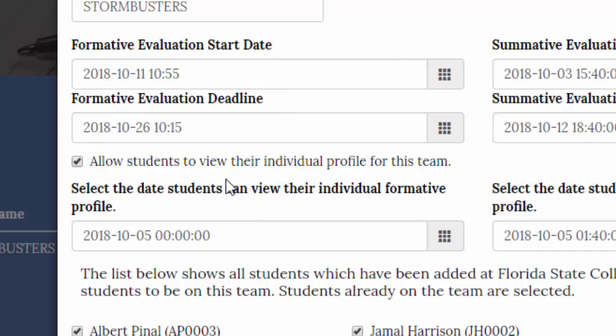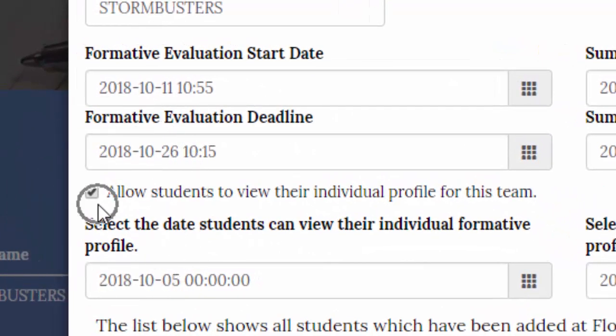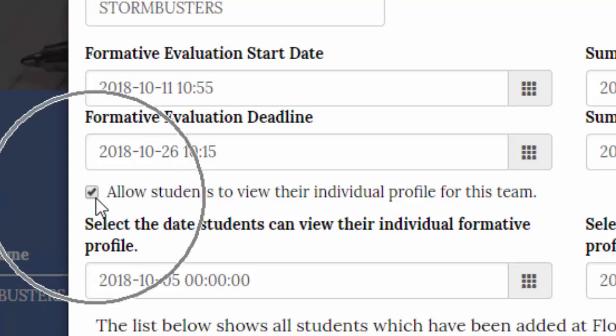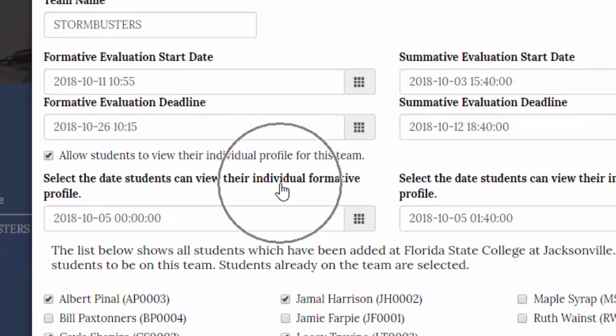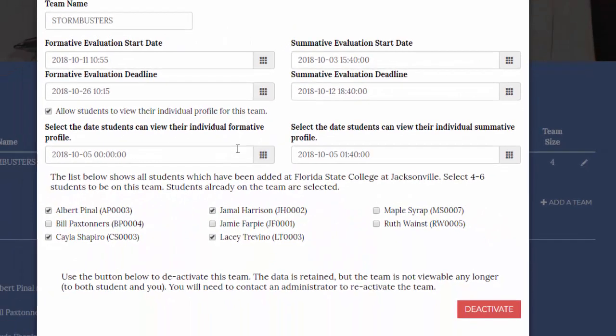Okay, then always have this clicked so that whichever date and time you set, if this is clicked, that way students will be enabled to view their individual profile for the team. Okay, both for the formative and for the summative. You always want this checked. Then select the date that students can view their individual formative profile.